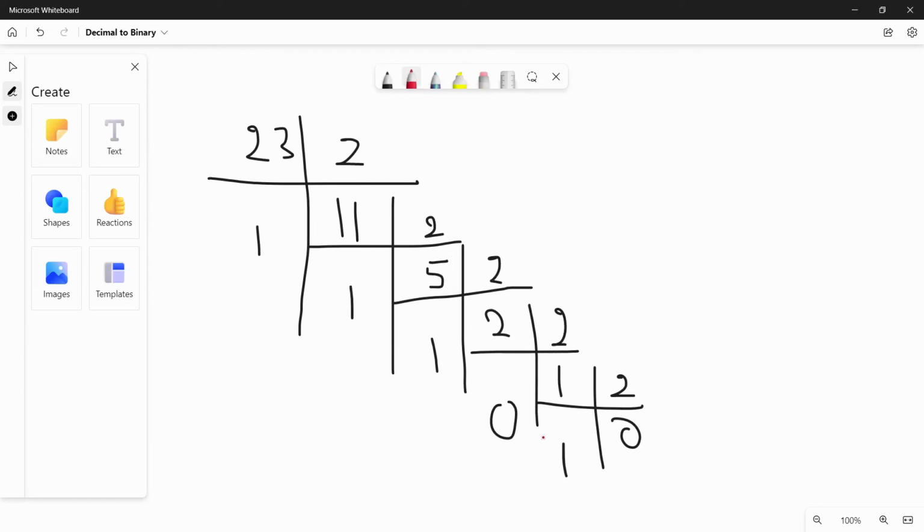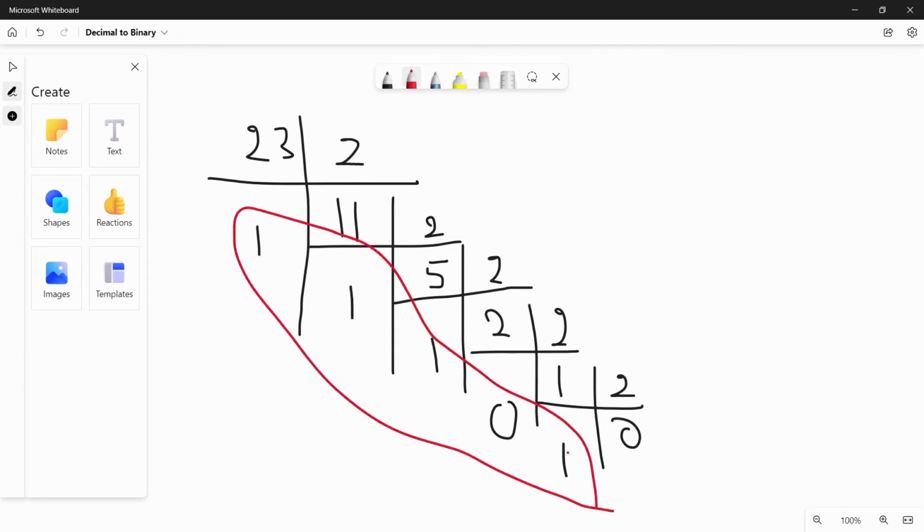But how to read it? Well, you read from down to up. So we got 1 0 1 1 1. And this is the binary format of 23 where we discovered it in the beginning of this video.